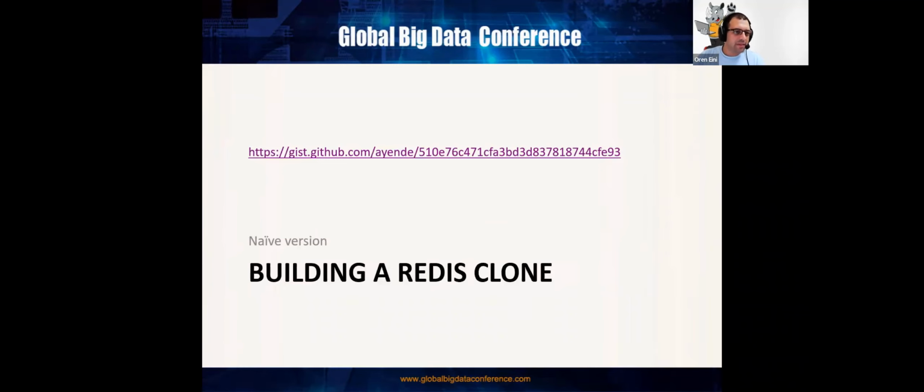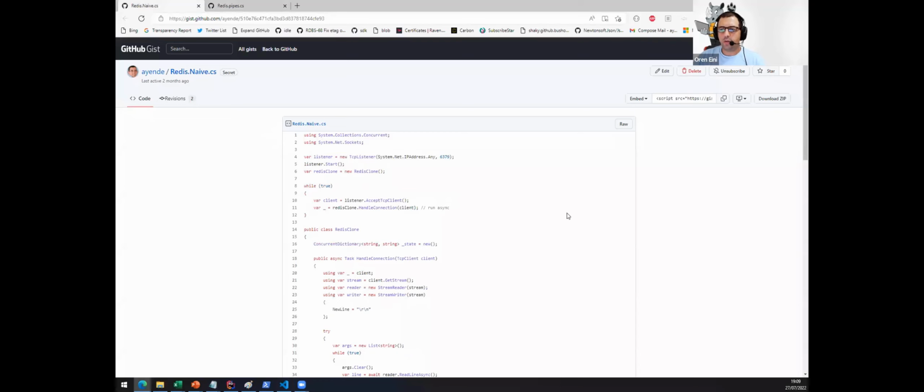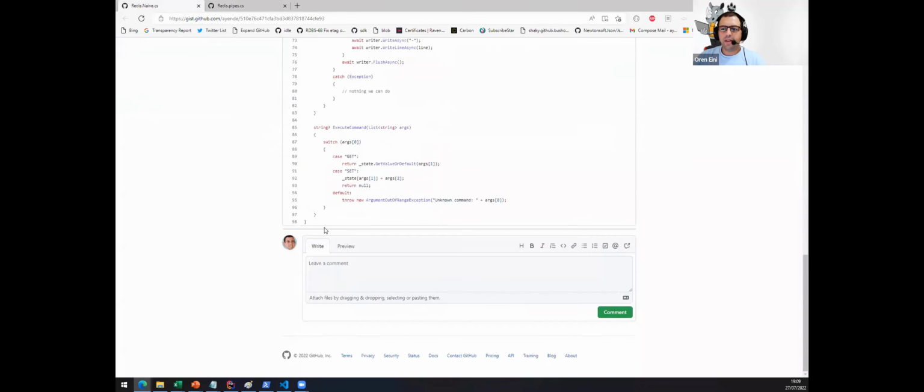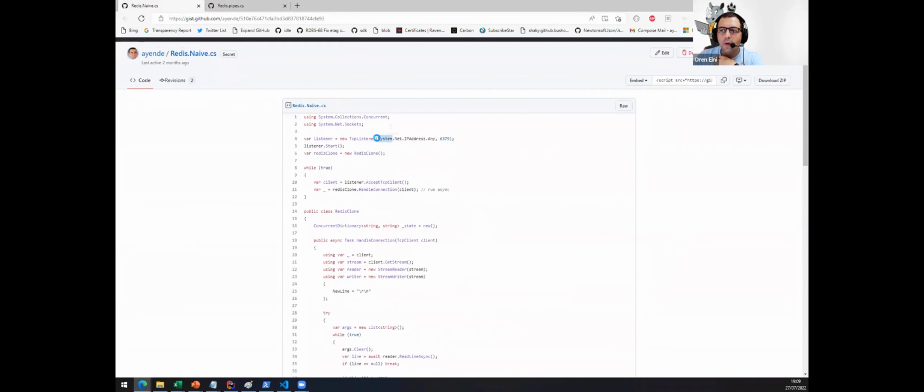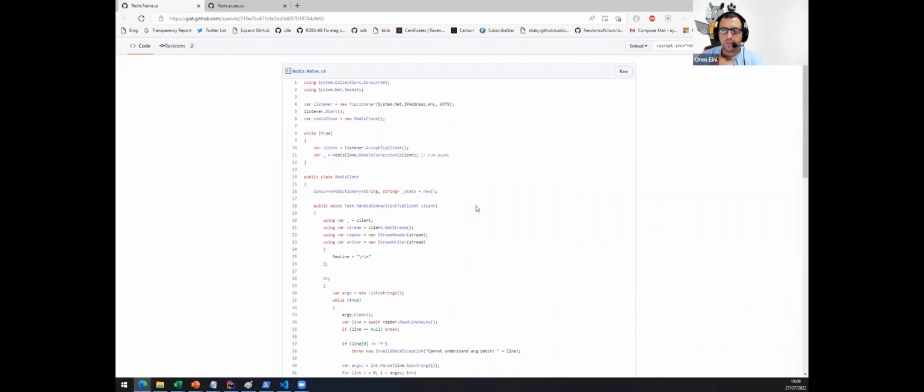And this is something that I built in as naive a manner as possible. Just to give you some idea, this is under 100 lines of code, and I just want to take you through this. So I'm opening a TCP listener, and I'm creating an instance of this class. What I'm doing here is basically saying accept TCP client, and then handle the connection. Handle connection is an async task, so this is running in the background.